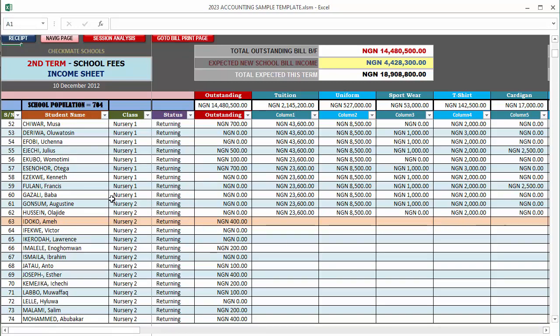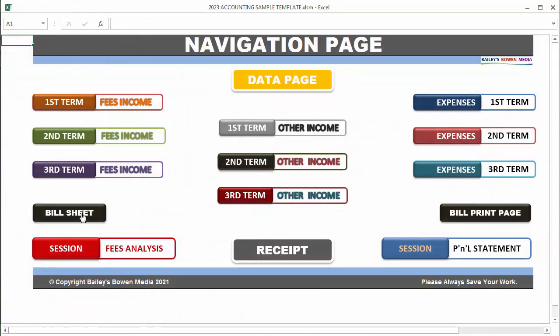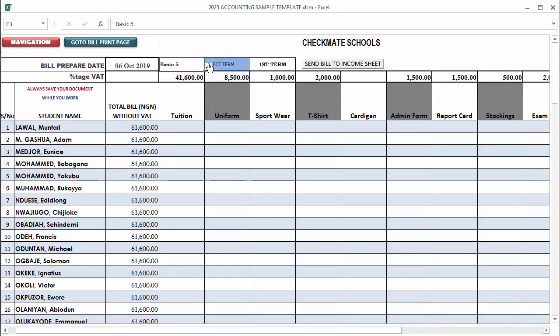So we are going to be working on nursery 2. You can see that except for 1, 2, most of the other ones do not have any 2600. They don't have any build up for their school fees. So let's go back to the navigation page. I'll go to bill sheet. I'm going to select nursery 2.